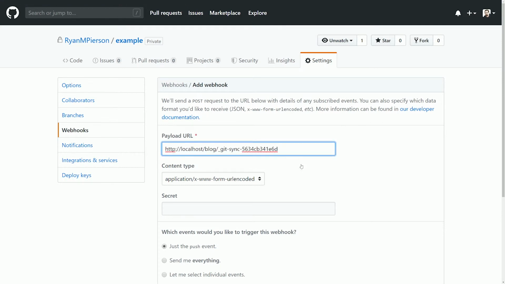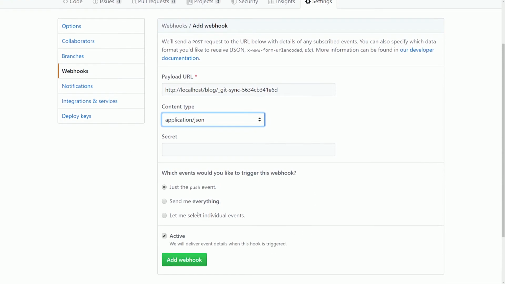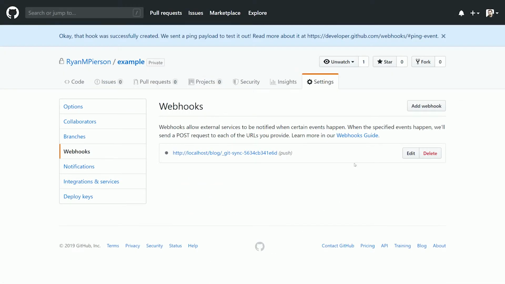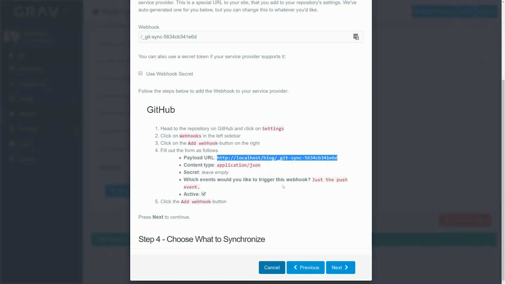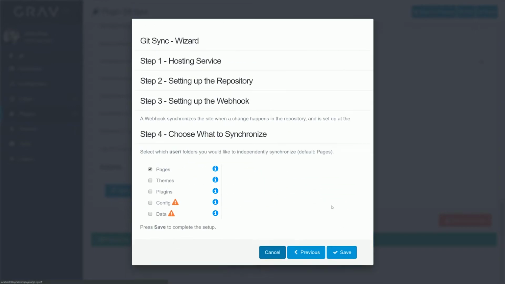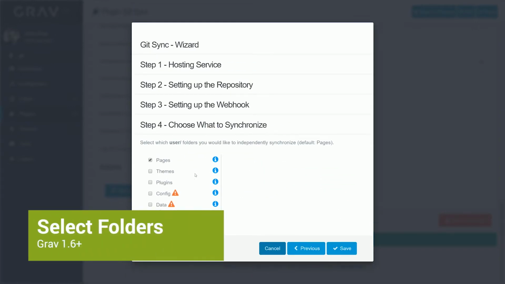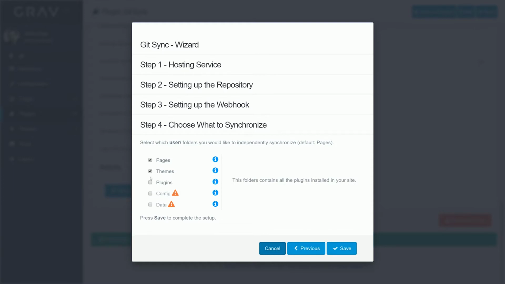Paste the URL you previously copied into the payload URL field on GitHub. Leaving everything else in its default state, click the Add Webhook button. Now just head back to Git Sync Wizard and select the Next button. In this final step, we're going to choose which data we want to synchronize. You can synchronize the site's content using the Pages option, but you also have the ability to sync its themes, plugins, config, and data folders.